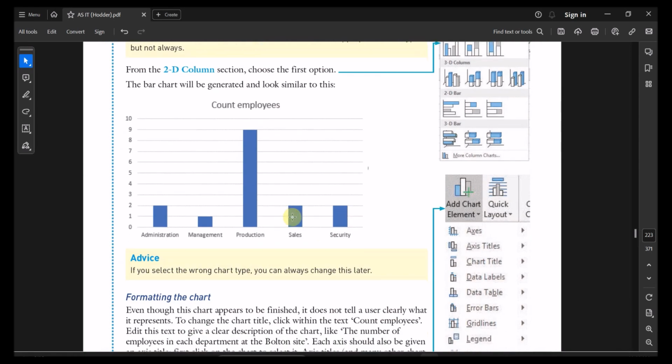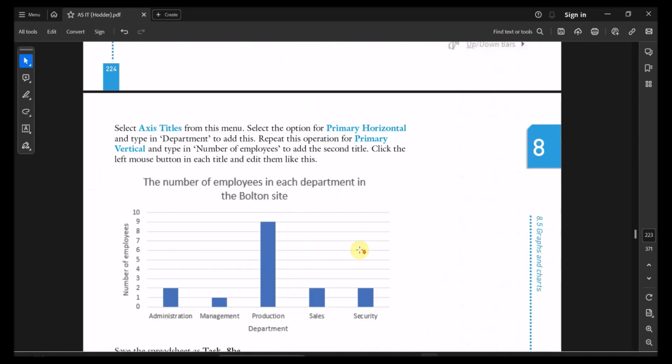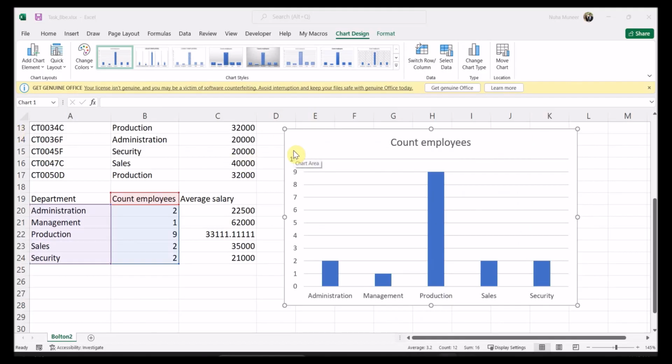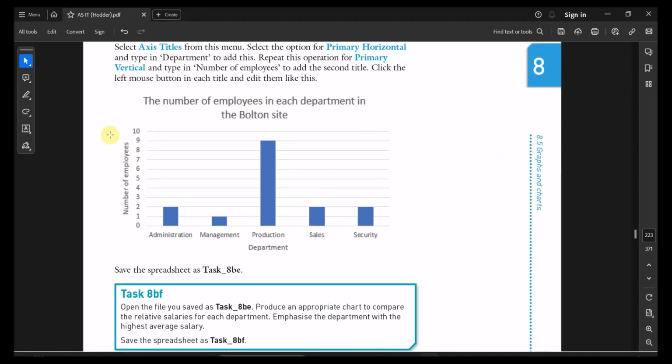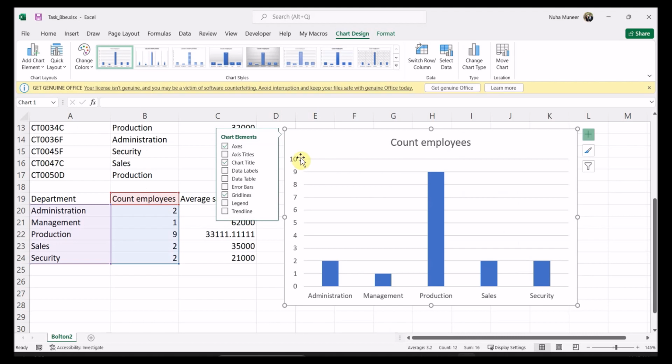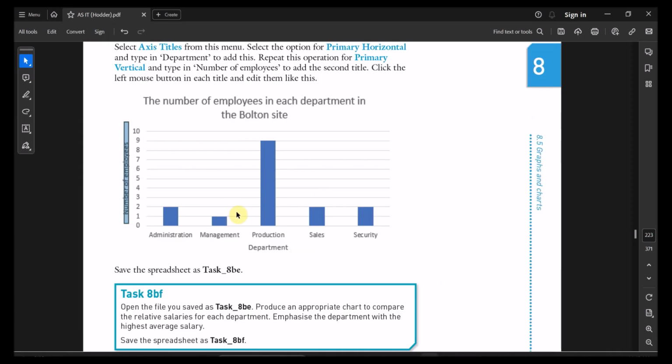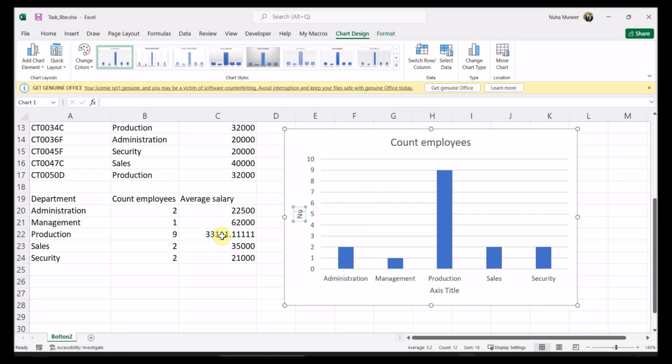As you can see over here, you can do different formattings for it. So I'm just going to summarize. I will make the number of employees appear over here, and over here department. So this is usually called the axis titles. I'm going to click on axis titles, and then you can simply type it over here, which is going to be the number of employees. And here department.